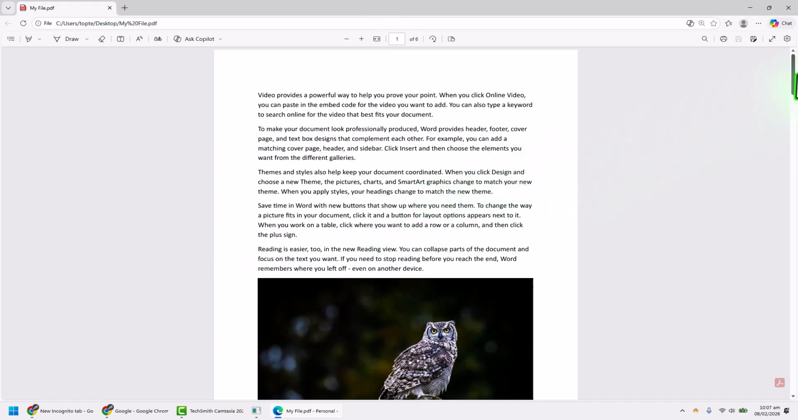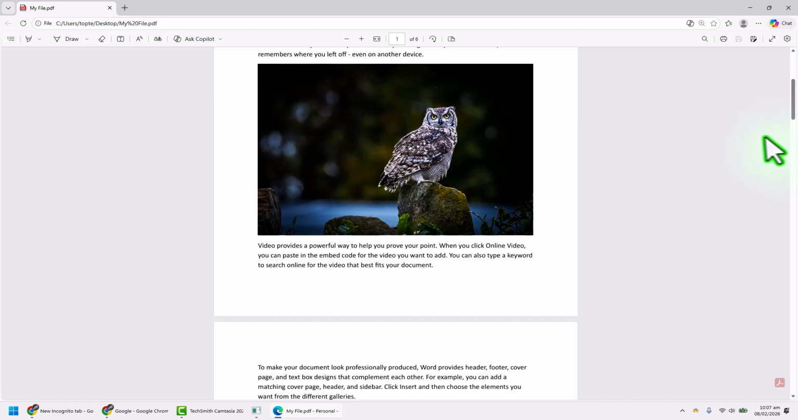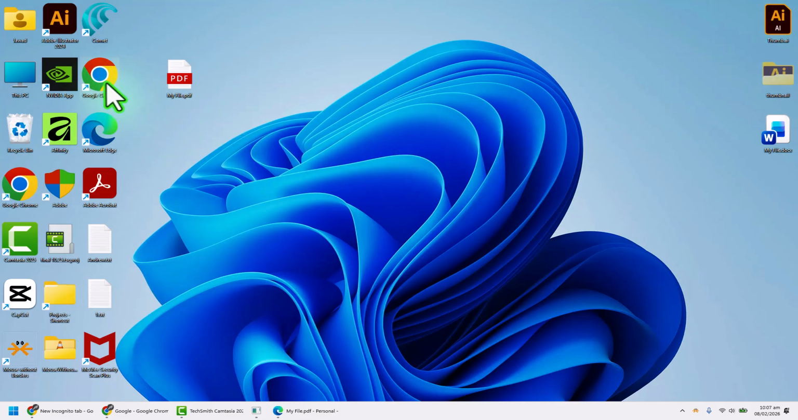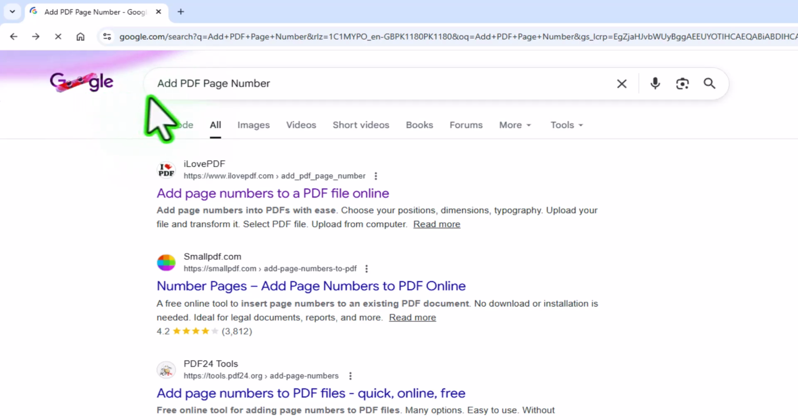Today, you will learn how to add page numbers to a PDF online for free. First, open any internet browser like Chrome or Edge. Now go to Google. In the search box, type Add PDF Page Number, then press Enter on your keyboard.